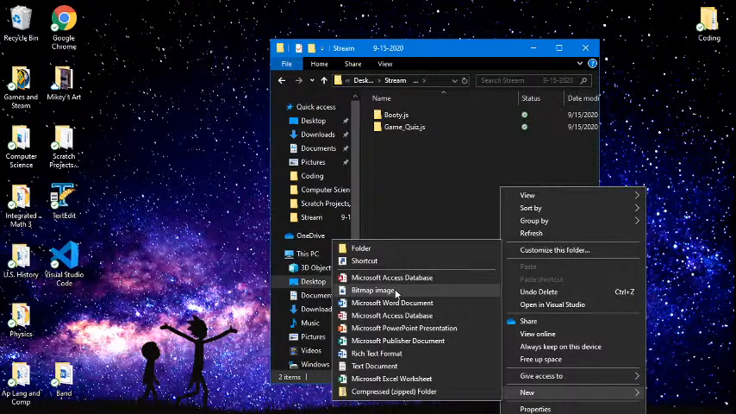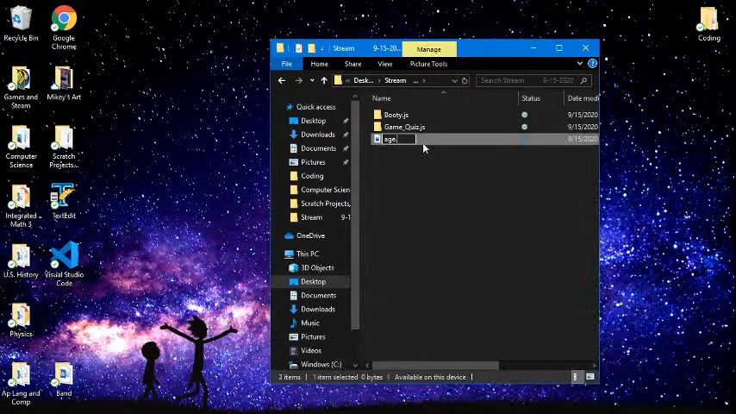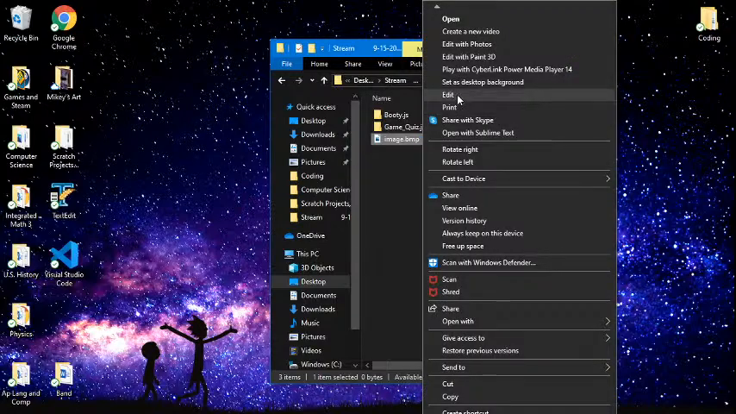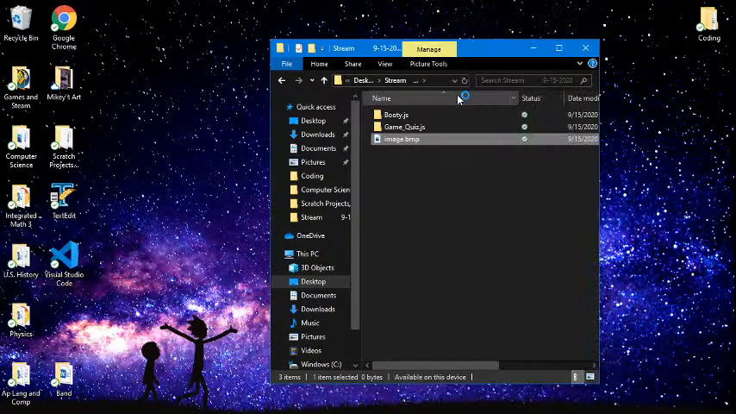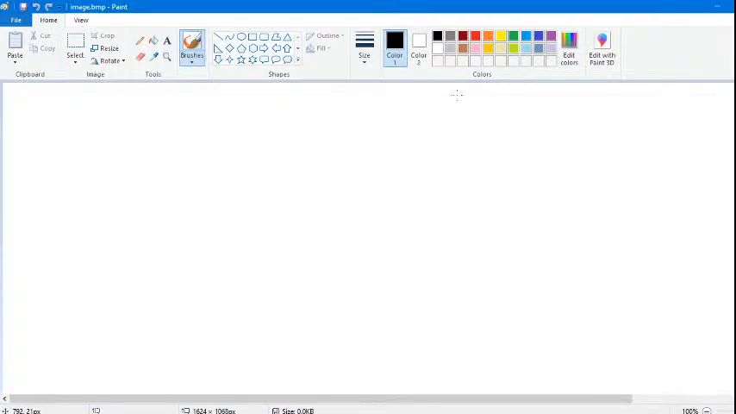So I'm gonna say image.bmp, and then I'm going to edit it. Come on, come on, come on. Please load. I'm gonna edit it, and I'm gonna make it go.